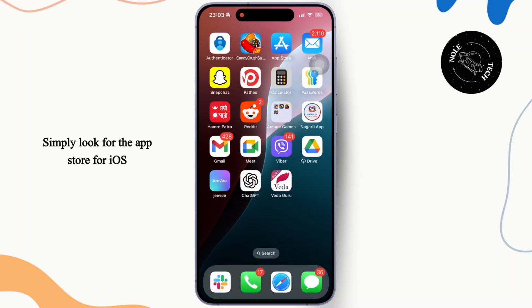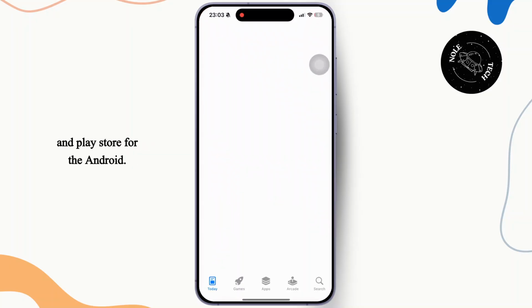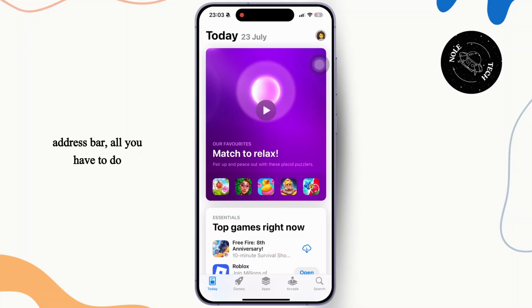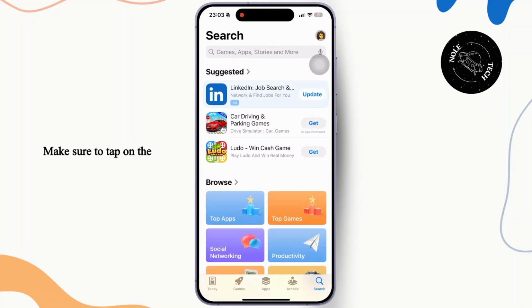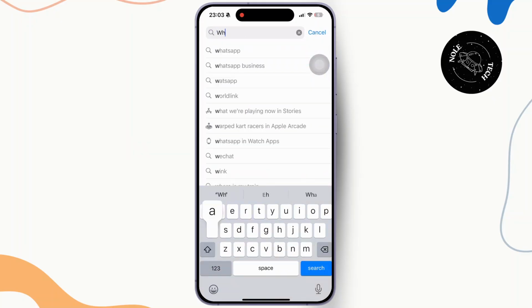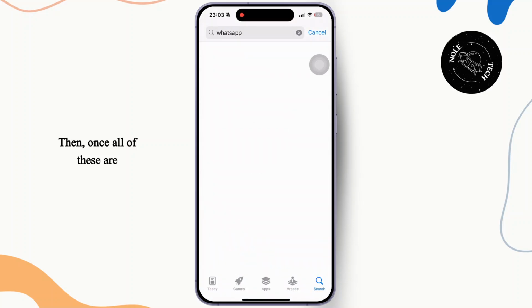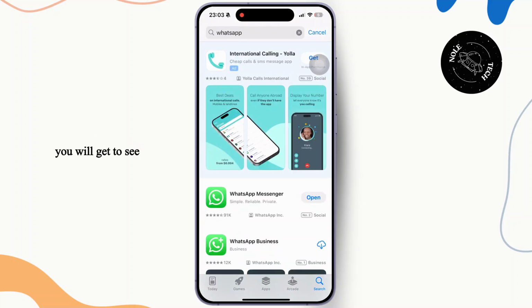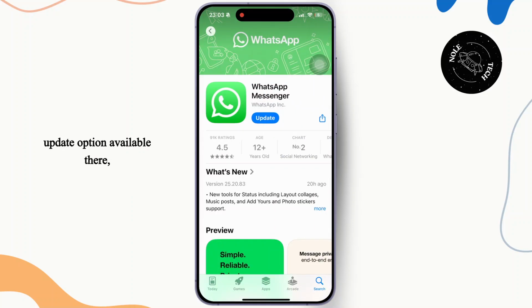Simply look for the App Store for iOS and Play Store for Android. In the search bar, all you have to do is type WhatsApp and you will see the list of options available. Make sure to tap on WhatsApp Messenger from there. Then, once you tap on it, you will see the update option available there. Update it to the latest version.